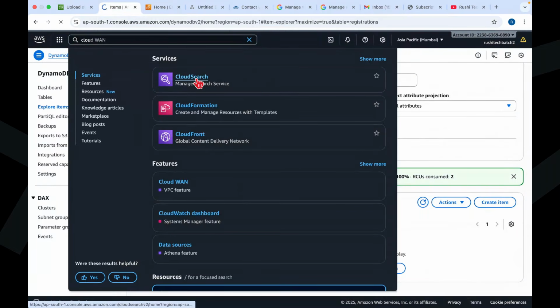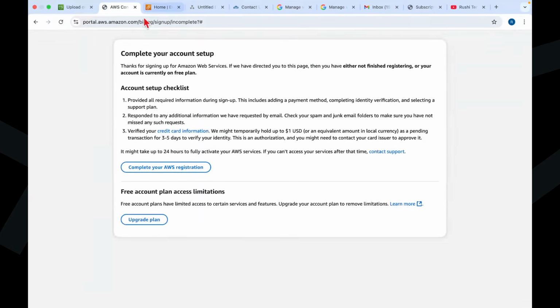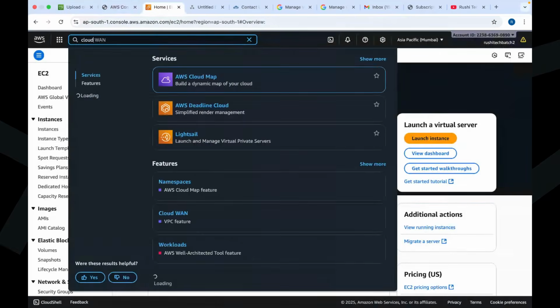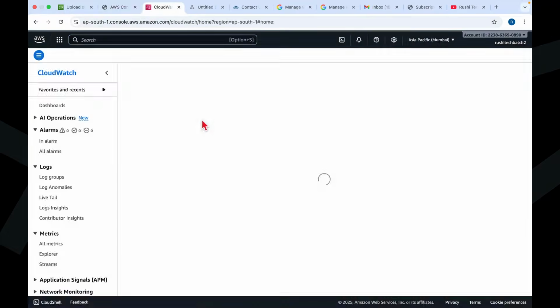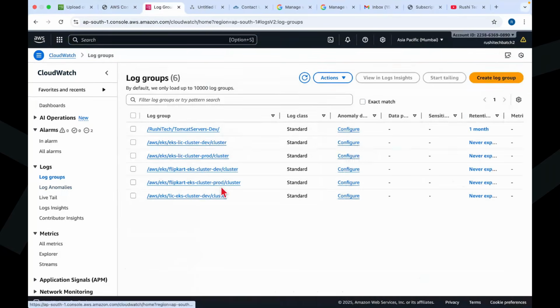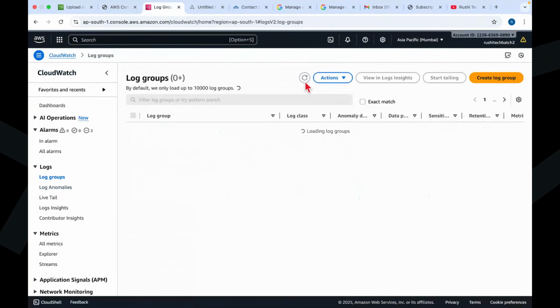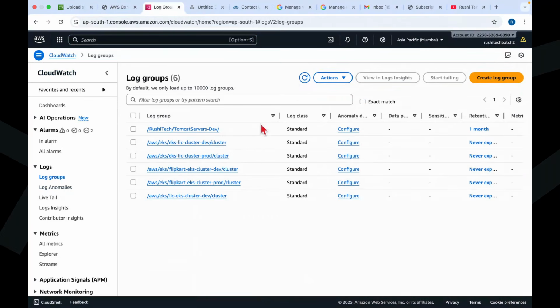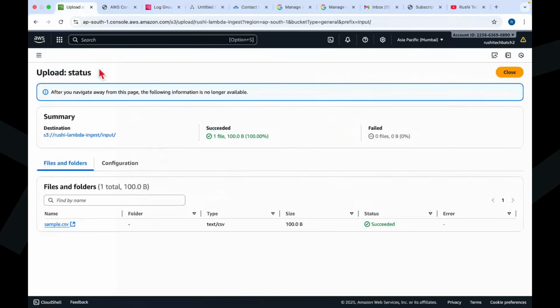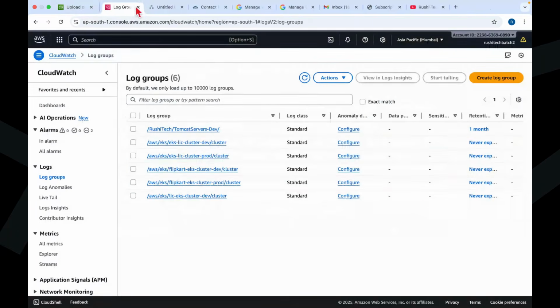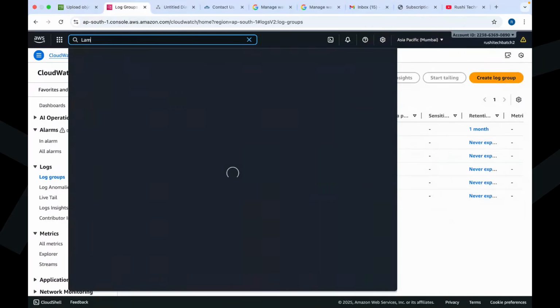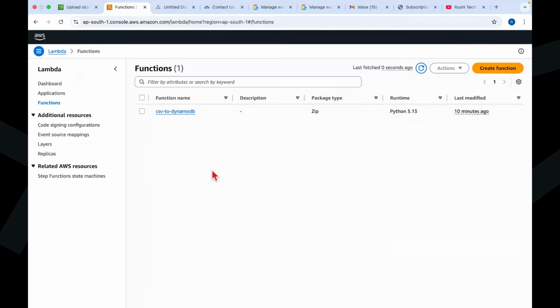Lambda is already integrated with CloudWatch. Let me go to CloudWatch. So here you can go to log groups. Already a group might be created. One second. Is there any mistake I have made? One second. The Lambda. Did I click on that deploy?